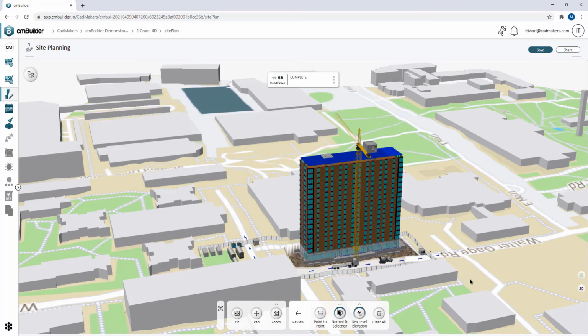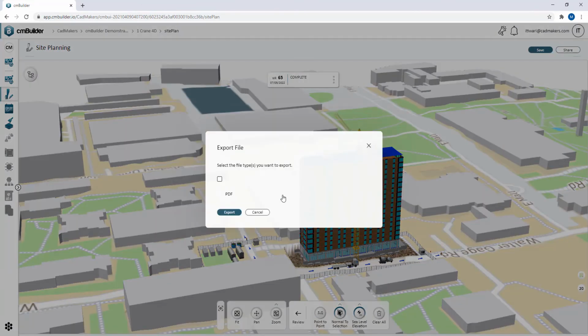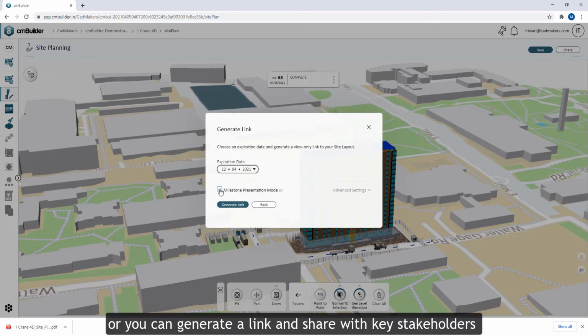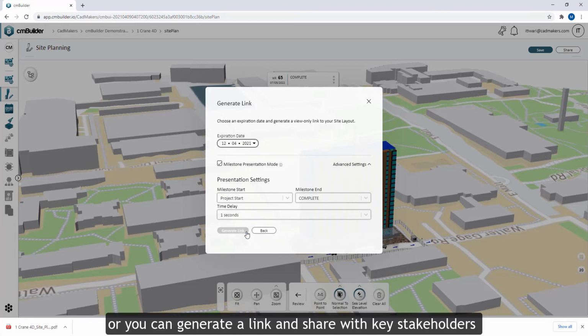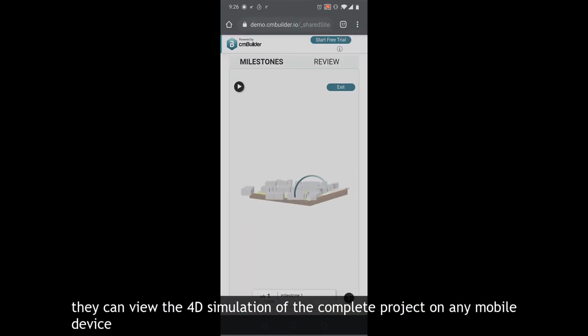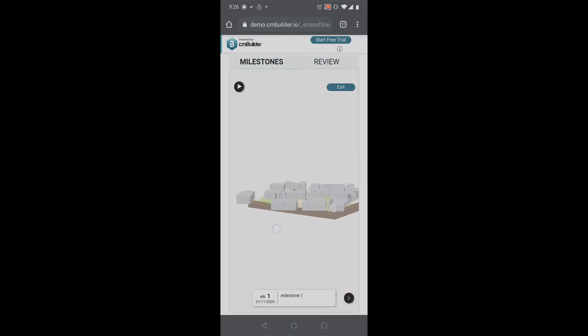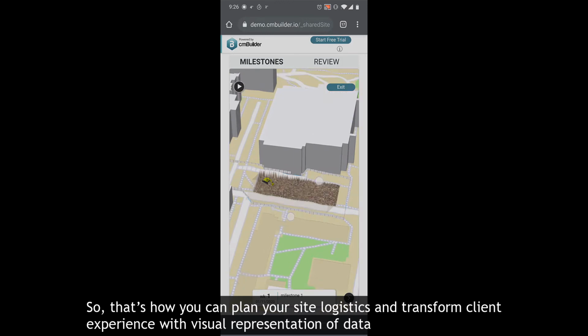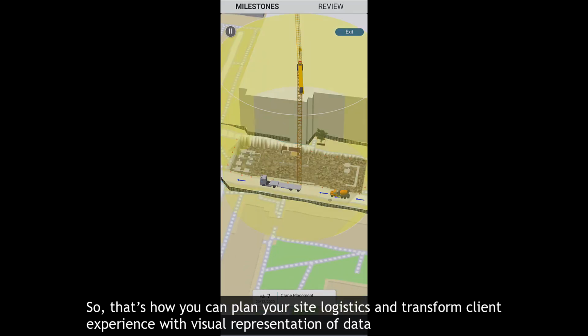Once you have finalized the planning of your project, you can export the site plan as a PDF, or you can generate a link which you can share with key stakeholders and they can view the 4D simulation of the complete project on any mobile device. So that's how you can plan your site logistics and transform client experience with visual representation of data.